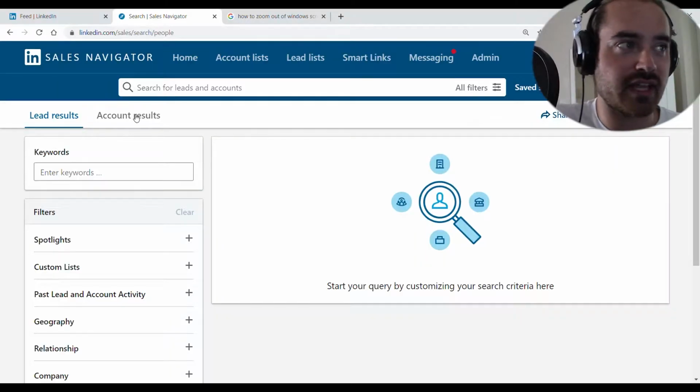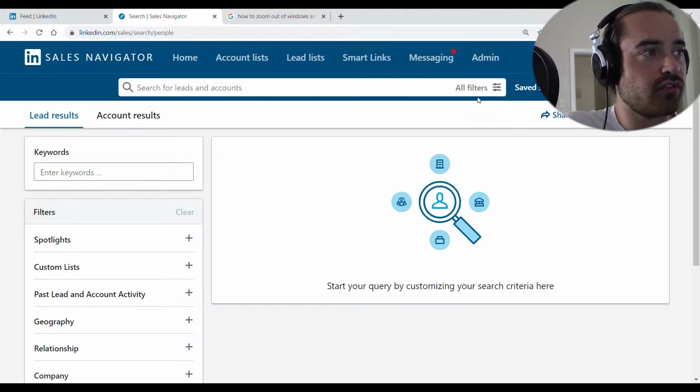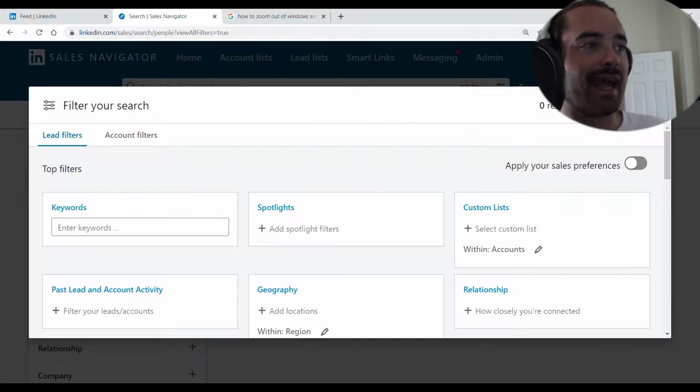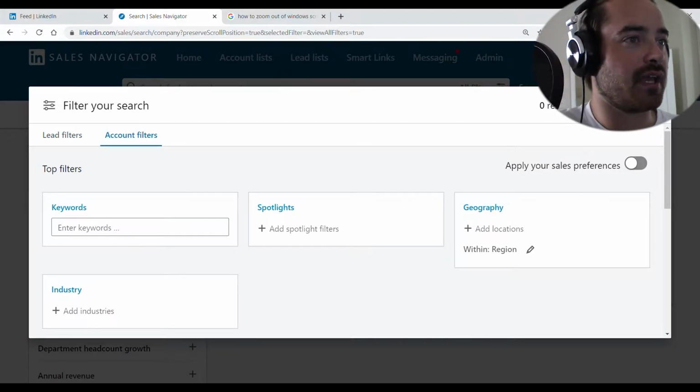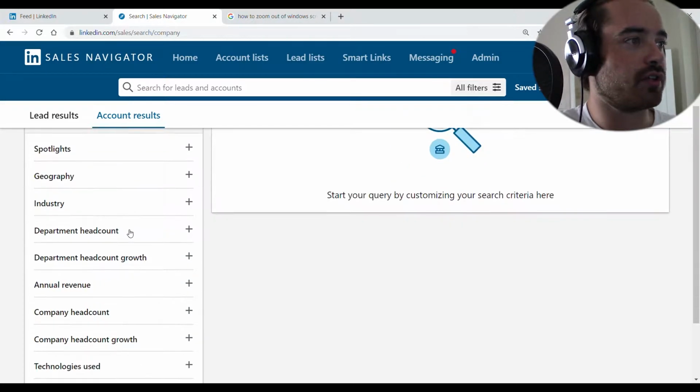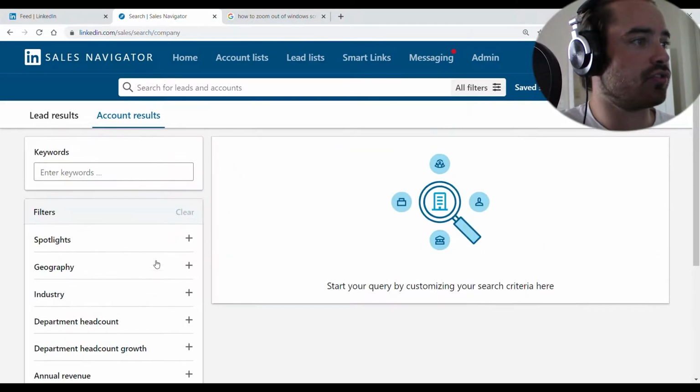Okay, this is gonna be a quick one. First things first, as always, open your LinkedIn Sales Navigator dashboard. We are actually going to be searching by account and not lead. So at the top, when you do a search, click account filters. Just start with a search.